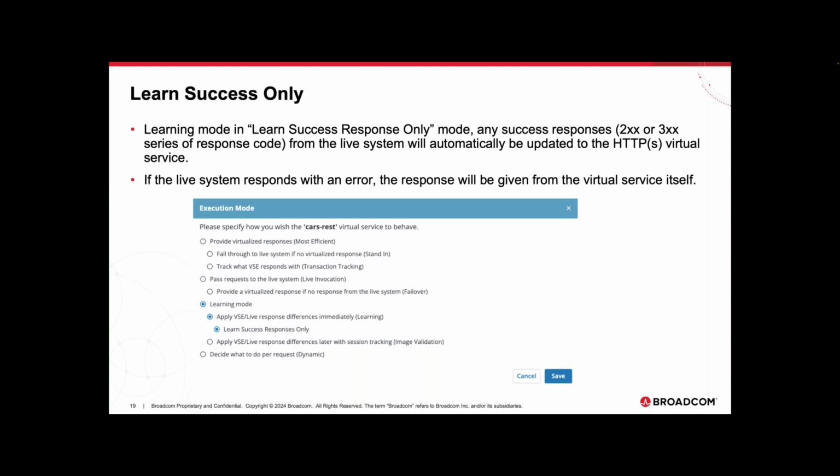So what this means is that I am not overriding scenarios or new transactions by going to the live service if the live service happens to be down at the time of recording. I am only going to augment it with those success scenarios. And if for some reason the live service does go down, I can get the responses of any of the virtual services that I've recorded.